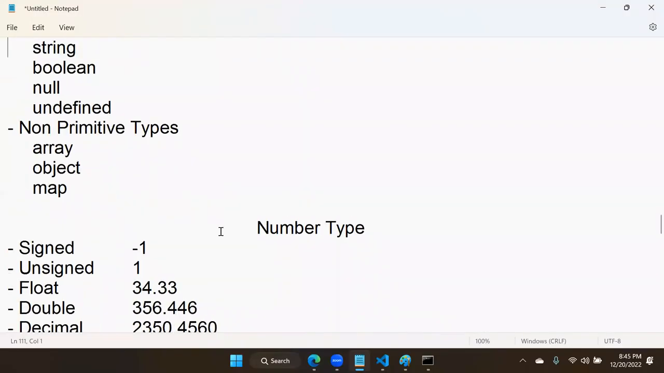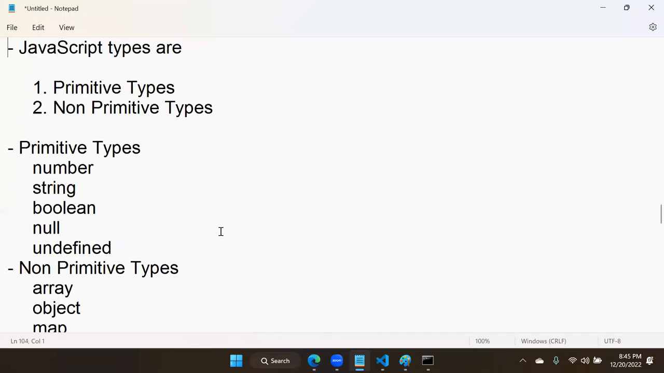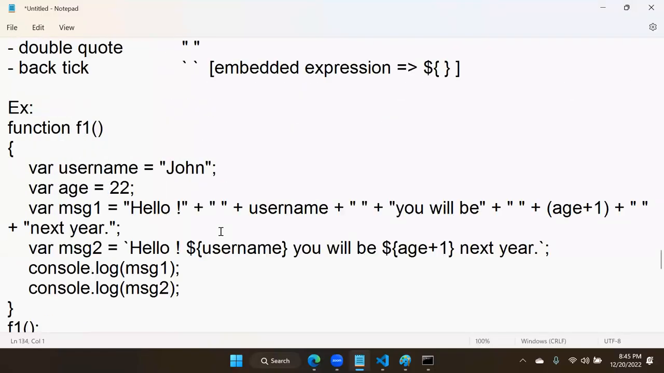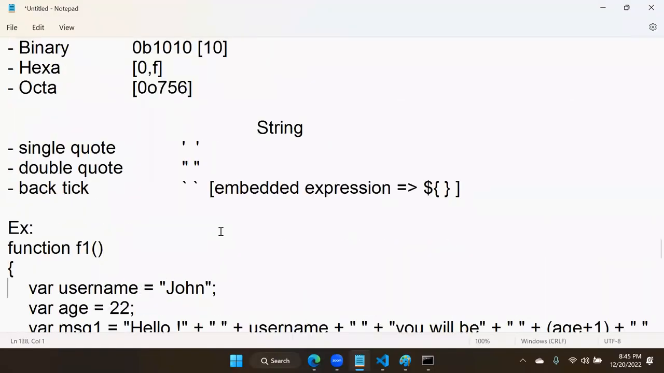Other advanced types are there. I will tell you, don't worry about them. Initially, you need to know these types. What type is this? Primitive types. These are all primitive types.